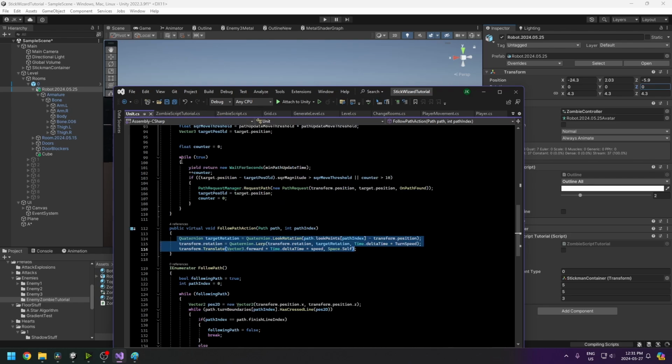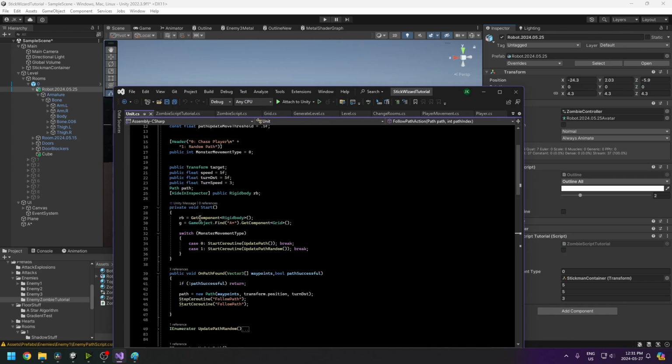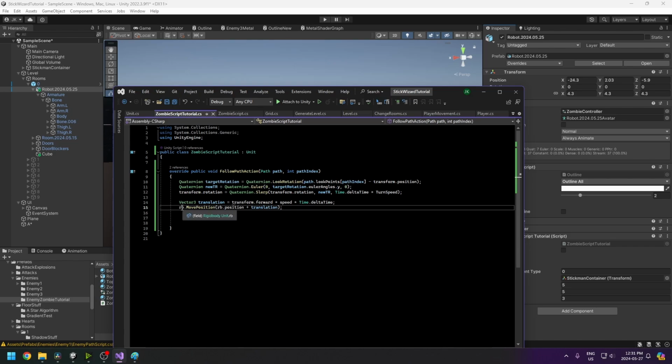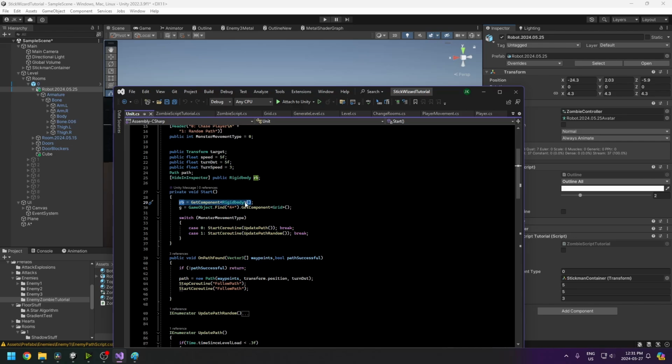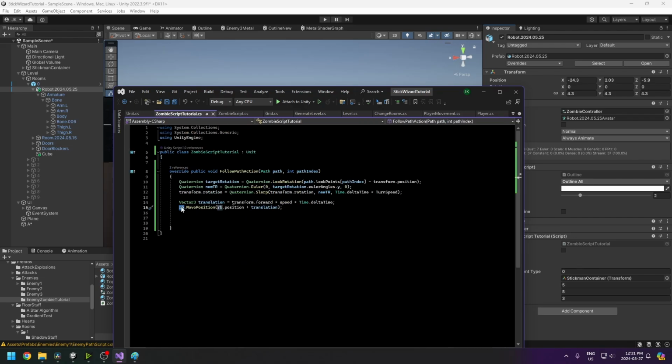Inside of our unit script, in the start method, we're getting this rigid body already. That's how we have a variable here called RB. We're getting that in the start method of the unit class. All of our units will have a rigid body attached to them, and it will get the rigid body on the start method. So that's how this exists. And then we're moving towards this position.